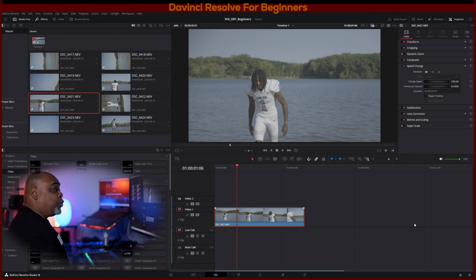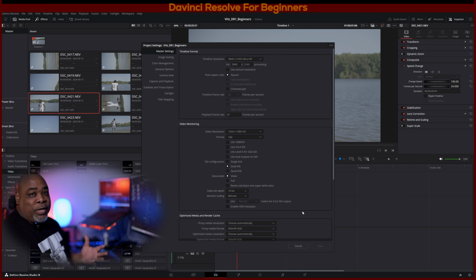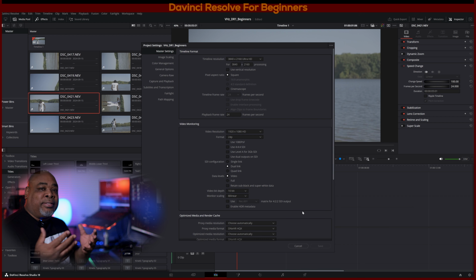And how do I know I'm on a 24 frames per second timeline? Good question. Let me show you. You go down here to the cog right here. This is your timeline settings. Again, if you didn't know, you wouldn't know, right? It's just those idiosyncrasies that someone has to show it to you, right?